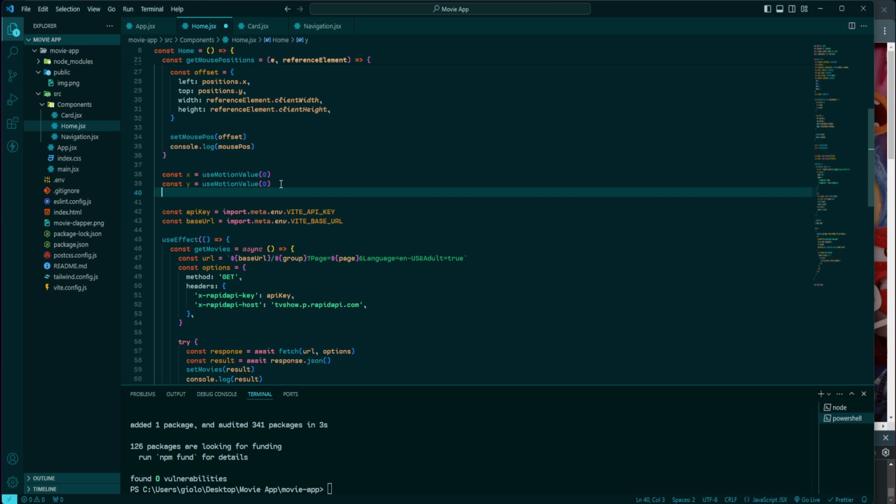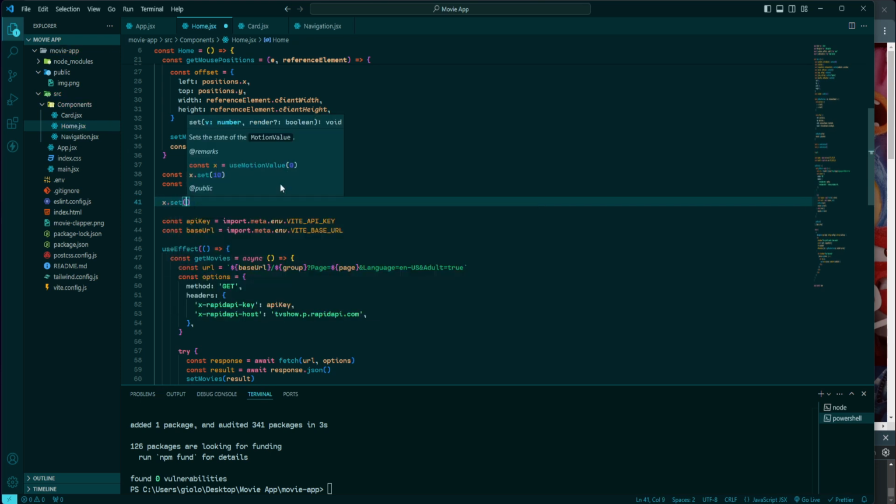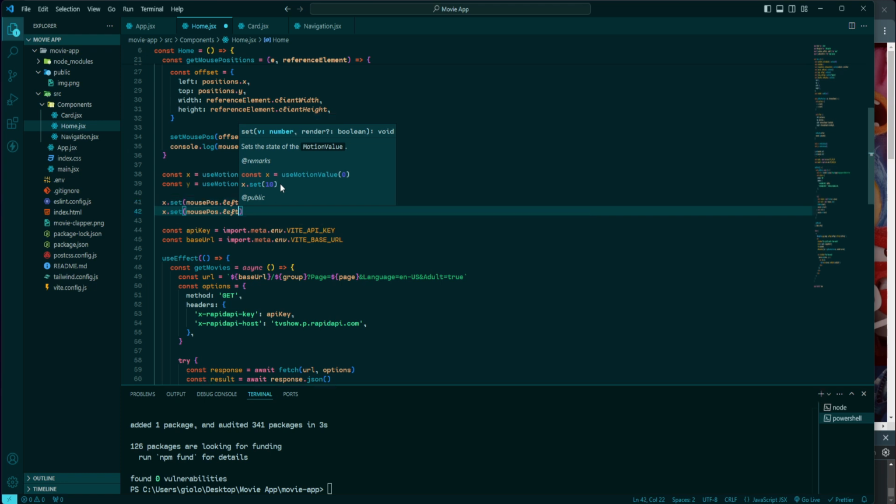So down below, we need x.set, and here I'm going to pass mouse position dot left. Let's duplicate this line of code. We need y.set mouse position dot top. So by calling x.set, we are telling Framer Motion to update the x motion value to match the current left position of the mouse. Similarly, y.set updates the y value to match the top position of the mouse.